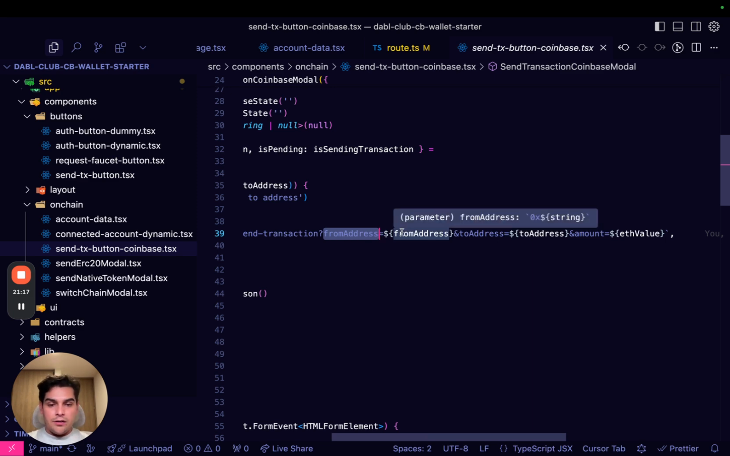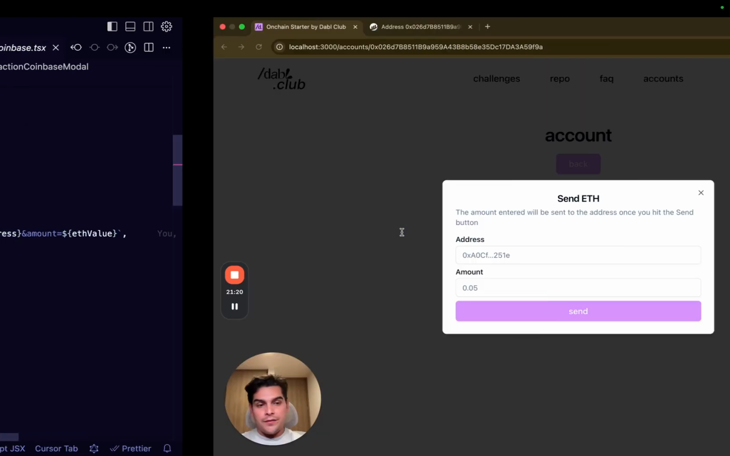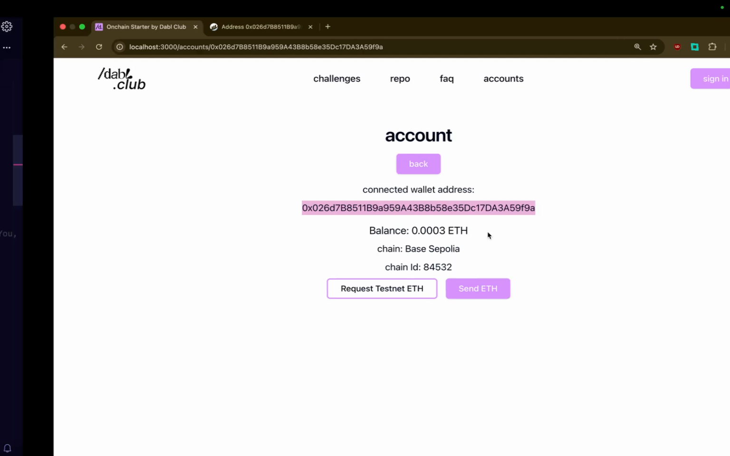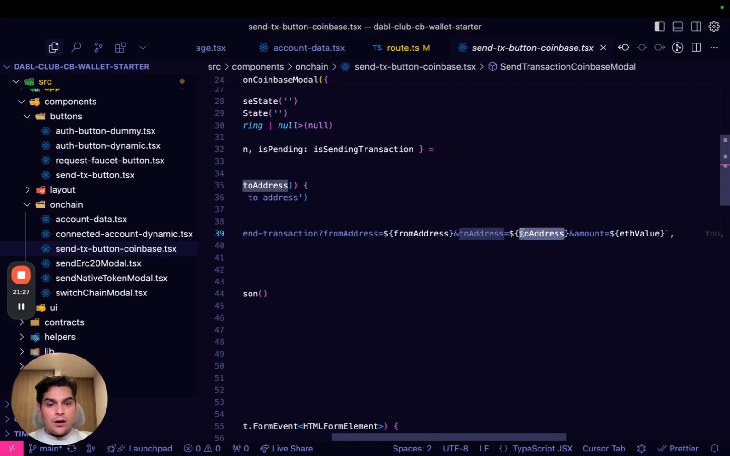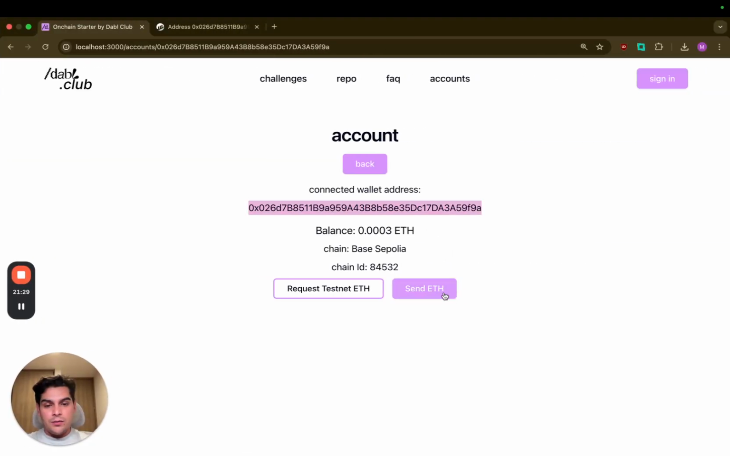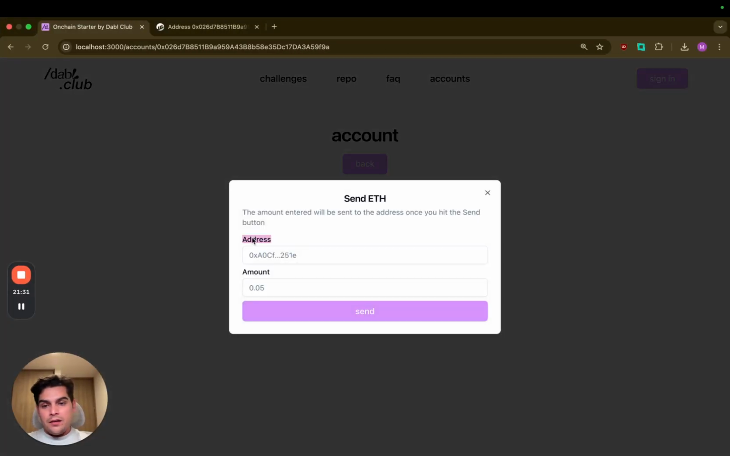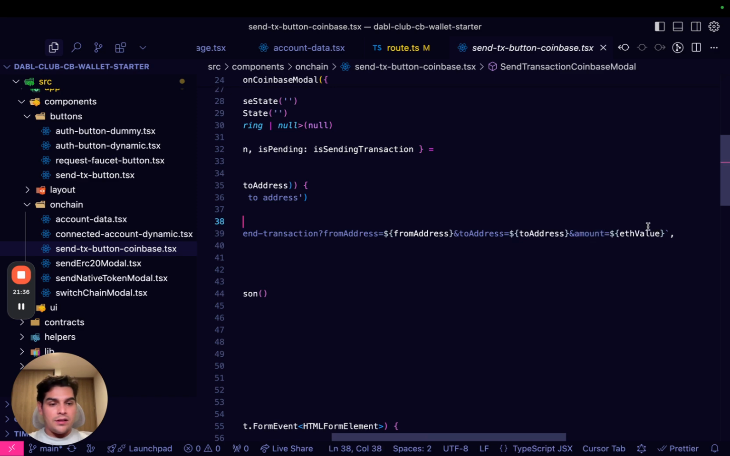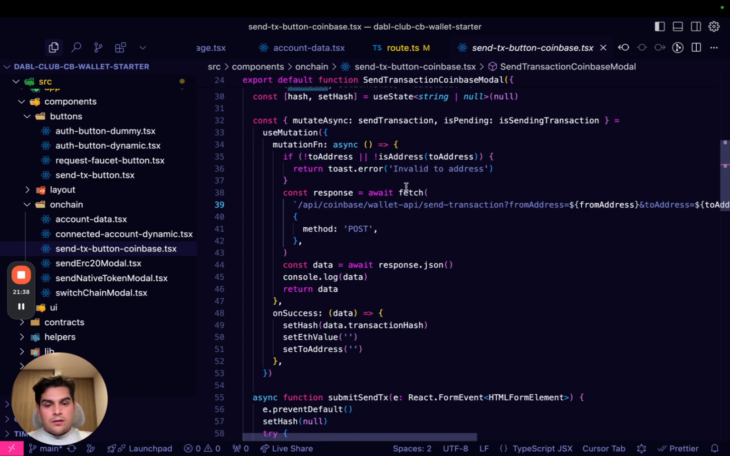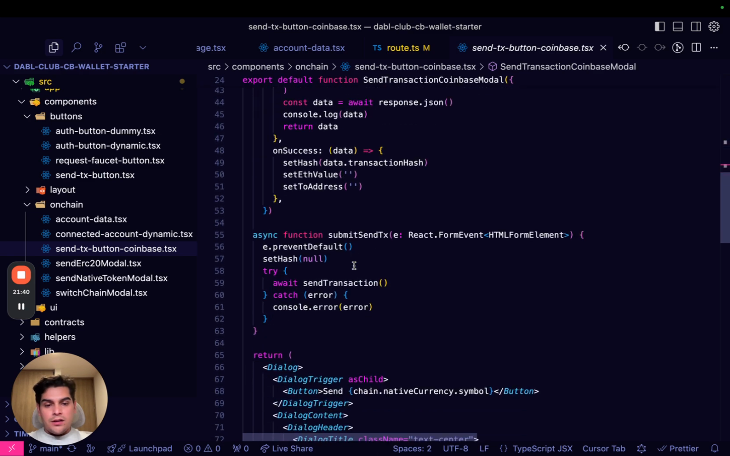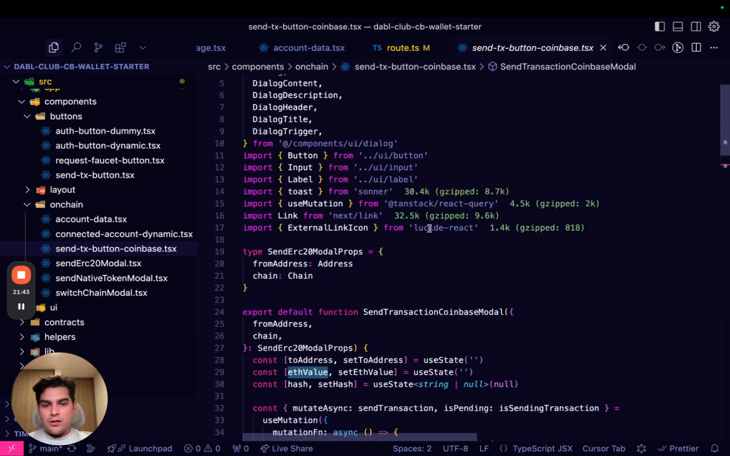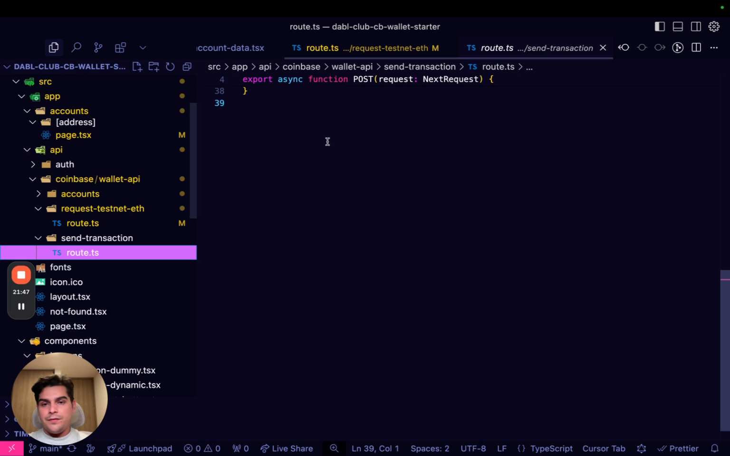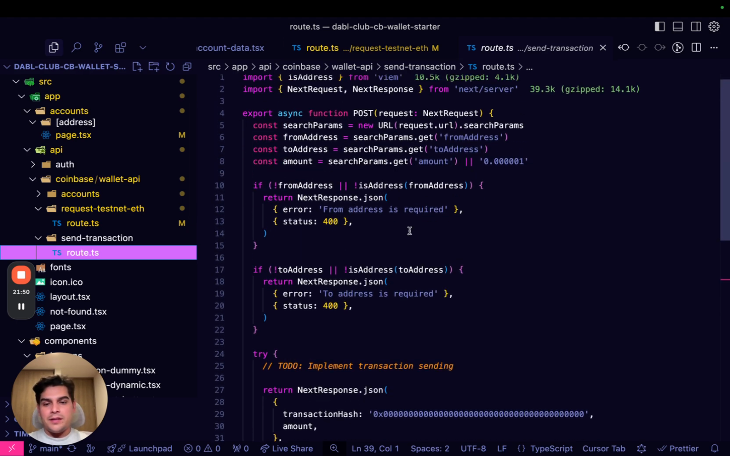So the first one is going to be the from address, similar to the previous one where we requested the testnet ETH. We're going to be using the same address that we have here. We will be allowing the user to enter an address, which will be taken from the address input in our modal, and lastly, the amount that the user wants to send. So that's what we're going to be using on the front end. Everything else is just pretty much front end components. Feel free to take a look at the implementation on the front end.